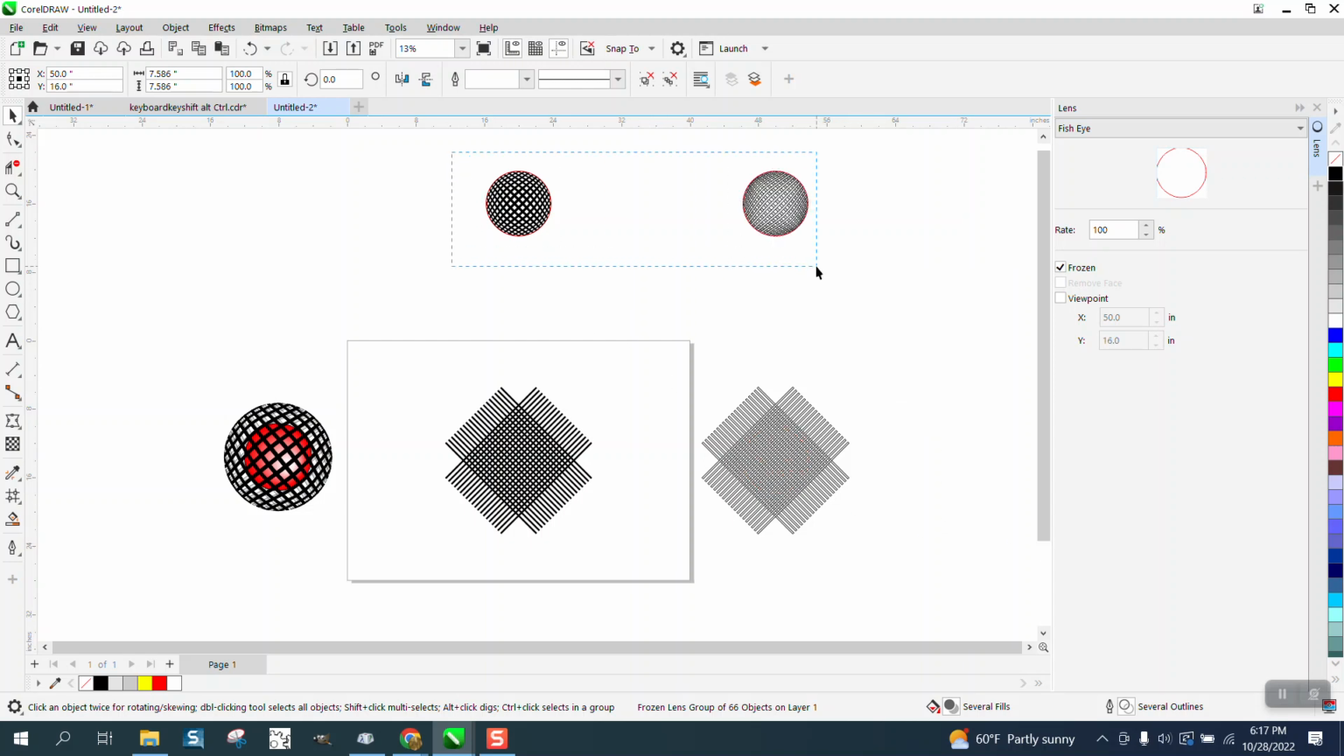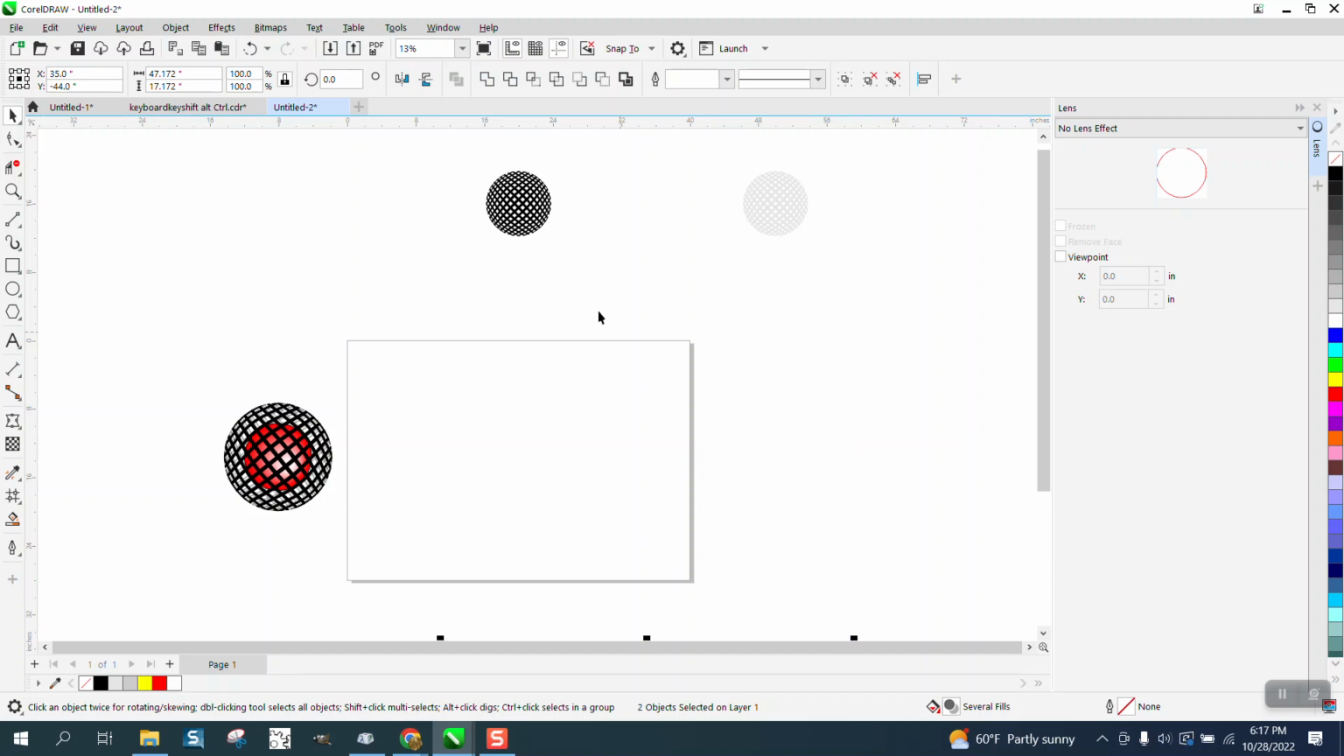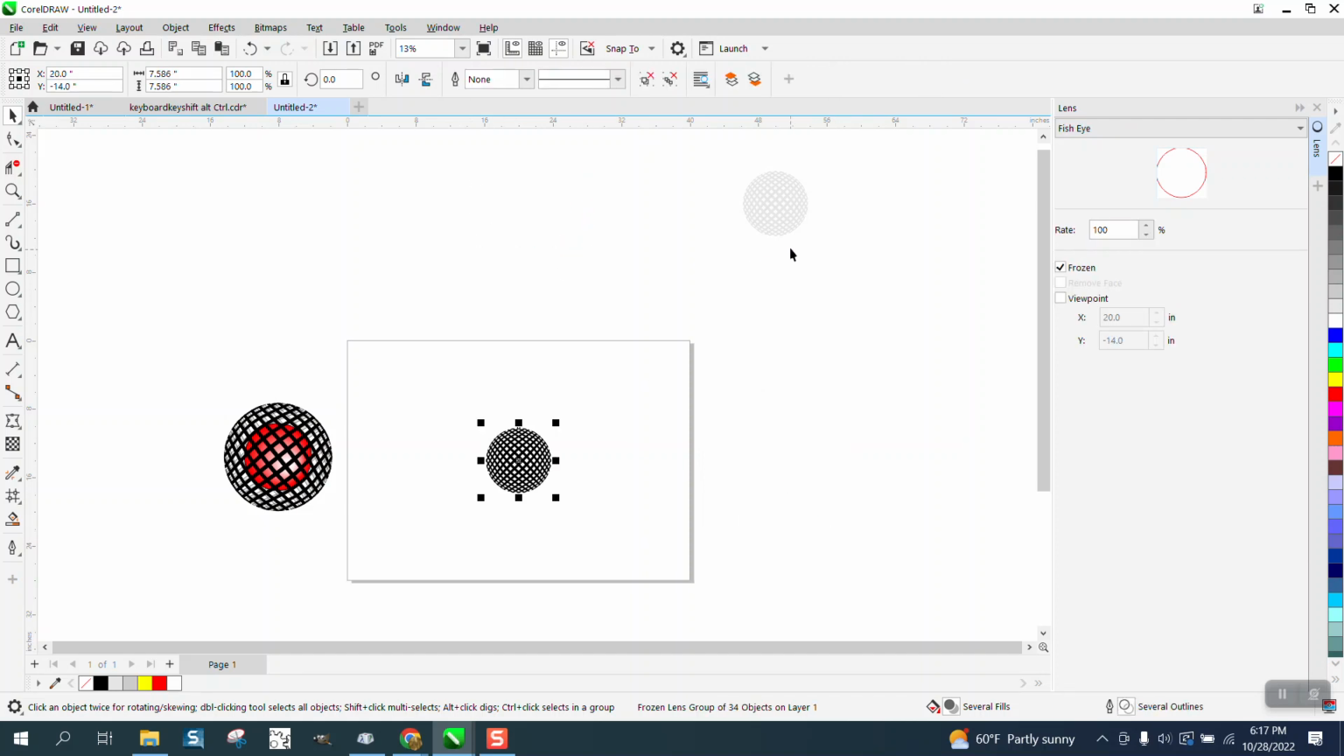And now I'm going to take away the red outline. Well, if I take away the outline, I'm going to take away the outline on the other, but we can change that later. I'm not going to do anything to those. I'm going to move that to the center of the page. I'm going to nudge that down.